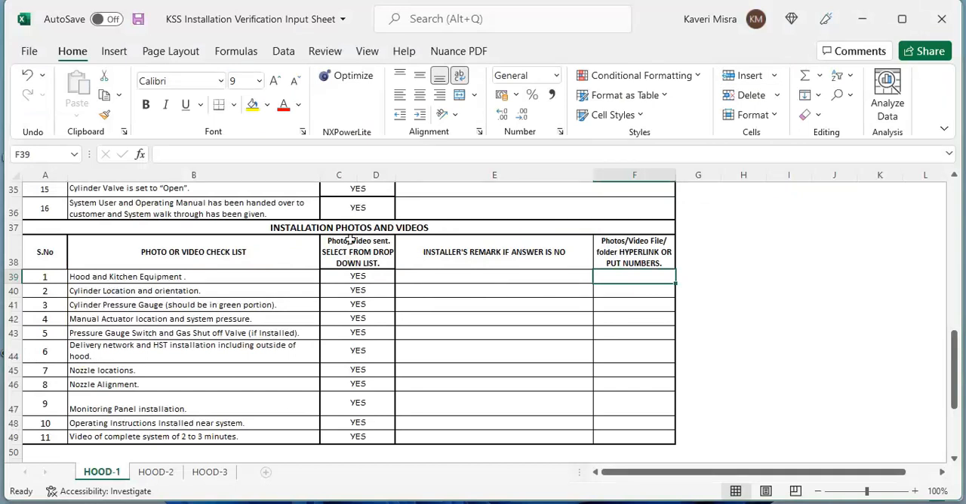Here please understand all photographs and video are mandatory. So let us start. The video or the photo sent, yes, the response here should be yes. In very rare cases, if there's a no, you need to mention why no. Okay, so I'm assuming everything is yes. Let us start putting in the photographs here one by one.